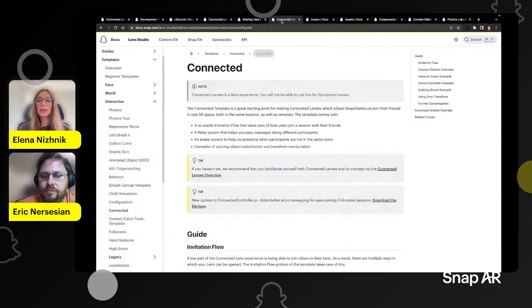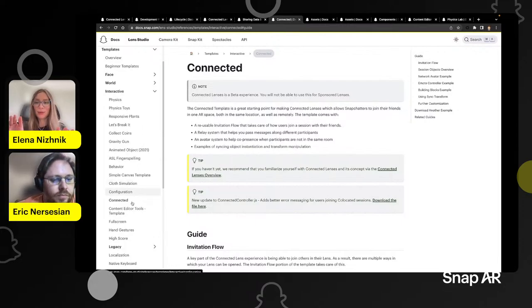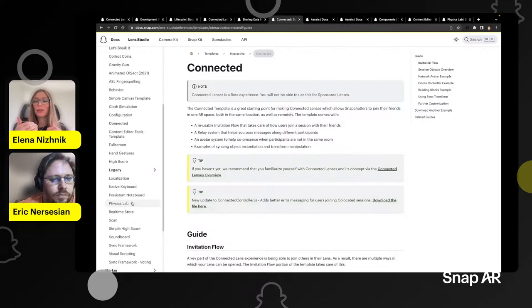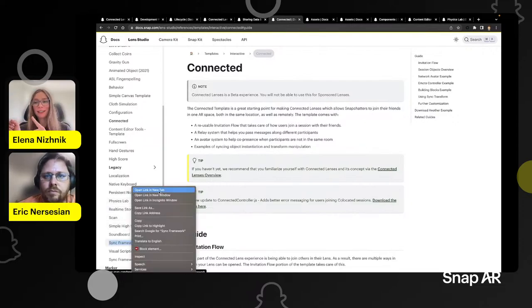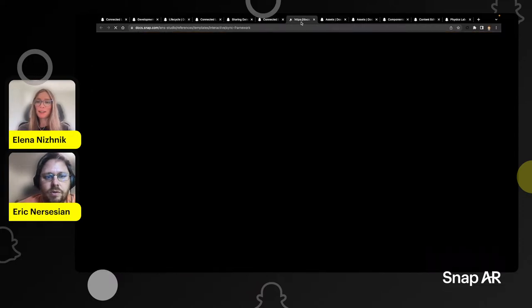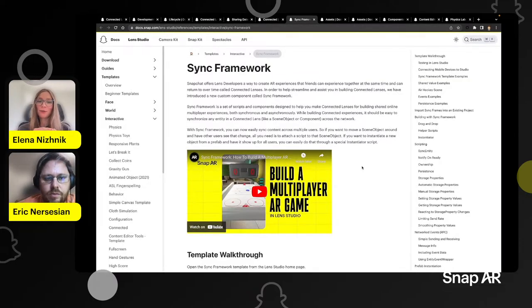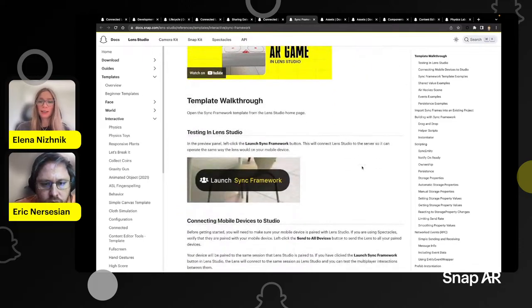The question is, is the connected lens template still relevant? It doesn't work for me, and they use the sync framework template instead. So I guess when you say connected lenses, what you really mean is just building out the interactivity between multiple Snapchatters that are communicating in the lens, right? Do you know whether the sync framework template is the one people should be using, or they should just be looking at the documentation for connected lens build out for location-based AR experiences?